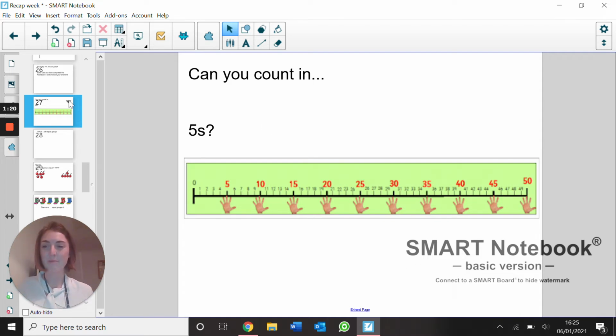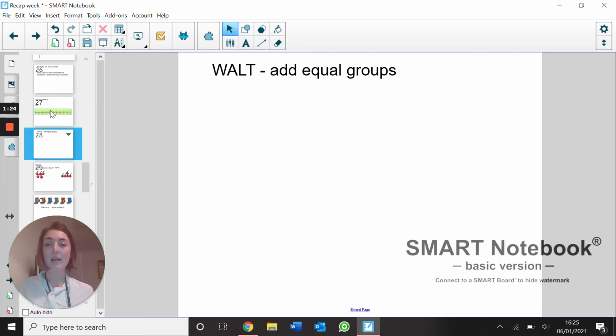Excellent. Well done. Let's get on with today's lesson. Today we are learning to add equal groups. We are going to use the groups we made yesterday to try and work out how many we have all together.